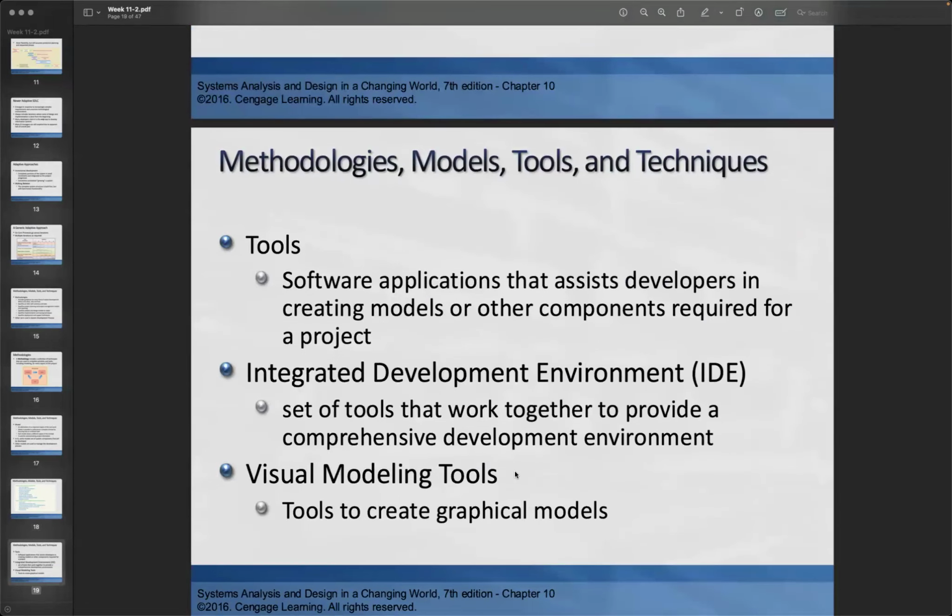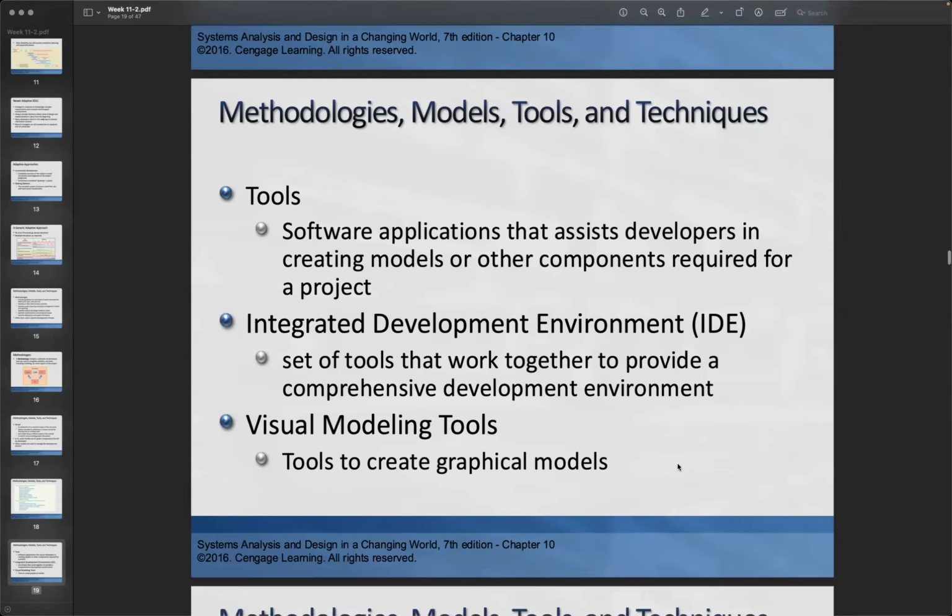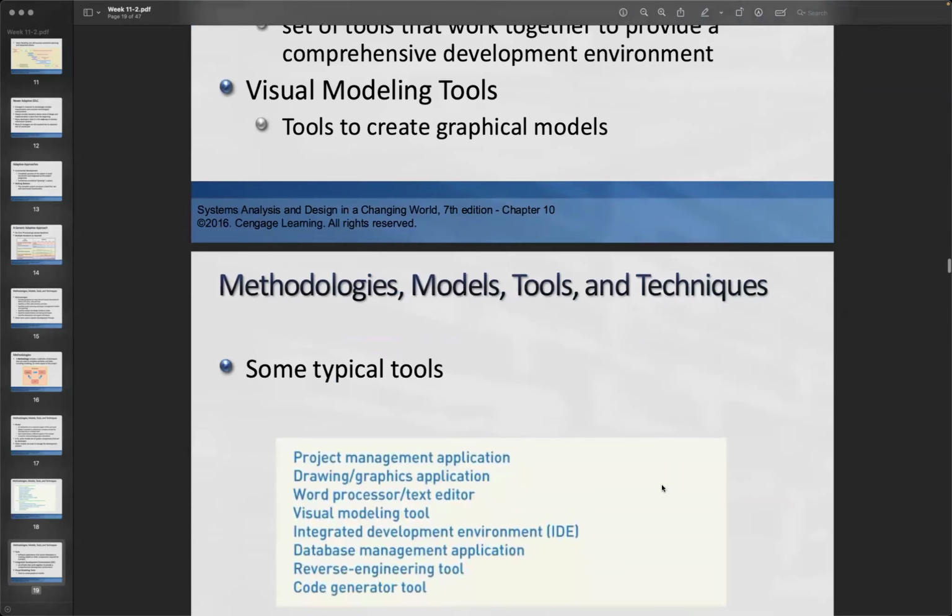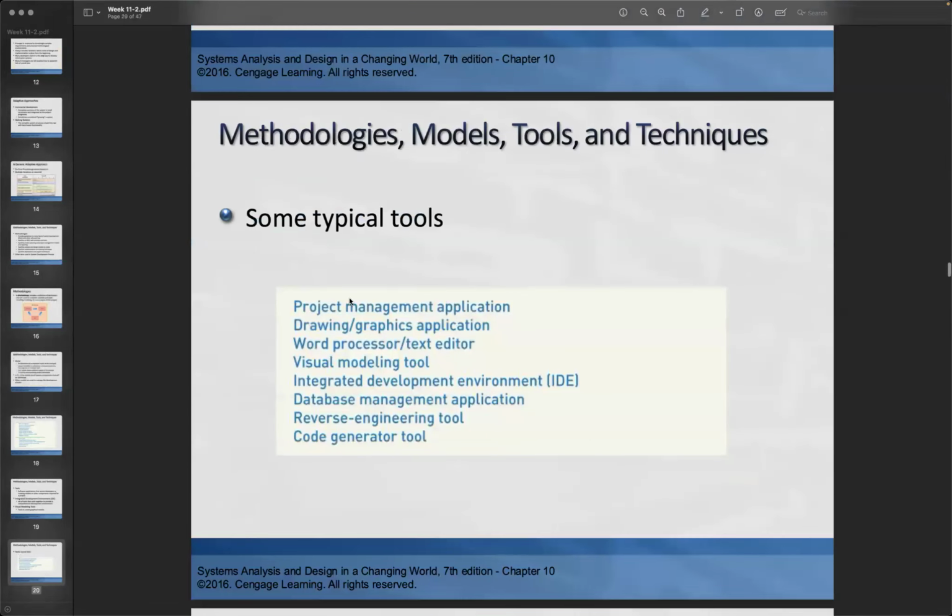And then next we talk about the tools you can use, like the software applications that assist the developers in creating models or other components required for the project. So we have the IDE, the integrated development environment, set up to work together to provide a comprehensive development environment. We also have visual modeling tools to create the graphic models. Commonly, for project management we have something called Trello, and that one we can use.